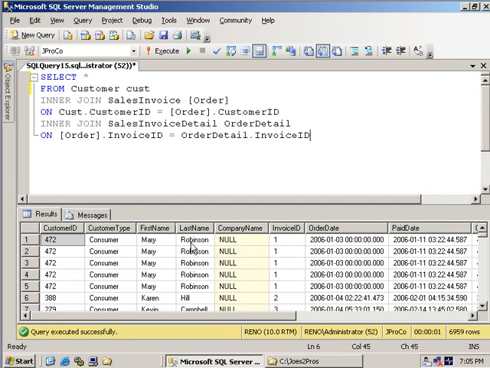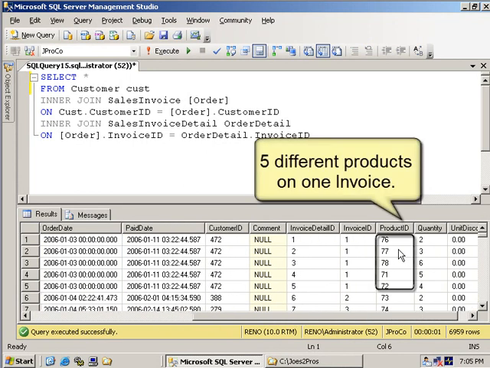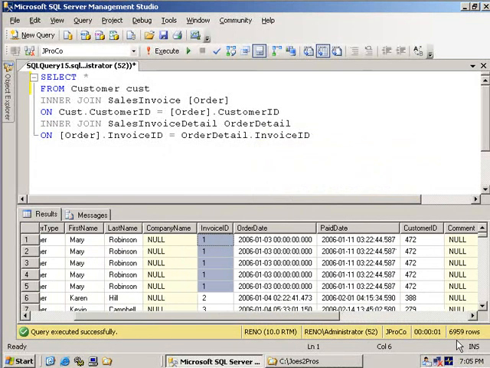It's shown us Mary Robinson first. Mary Robinson, on one single invoice, had 5 different products. What were those products? Product 76, 77, 70, 71, and 72. Okay, notice we have 6,900 or more records. We're getting a lot more detail here than we had before.